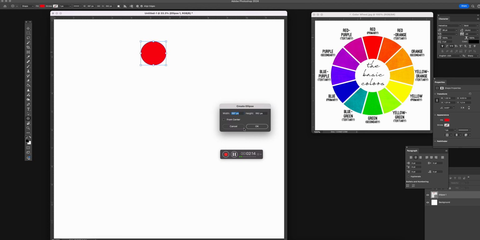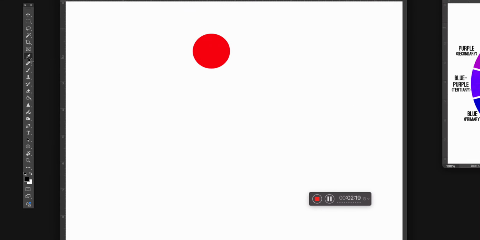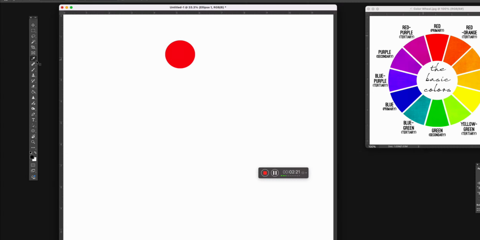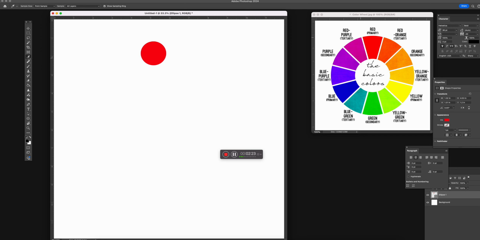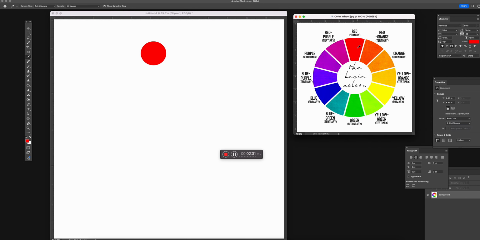So what you want to do is go here to the eyedropper, or press I on your keyboard to get there quickly, and click over here on red, and it turned it that same color red. See, I click over here. This has got to be open in Photoshop for this to work.